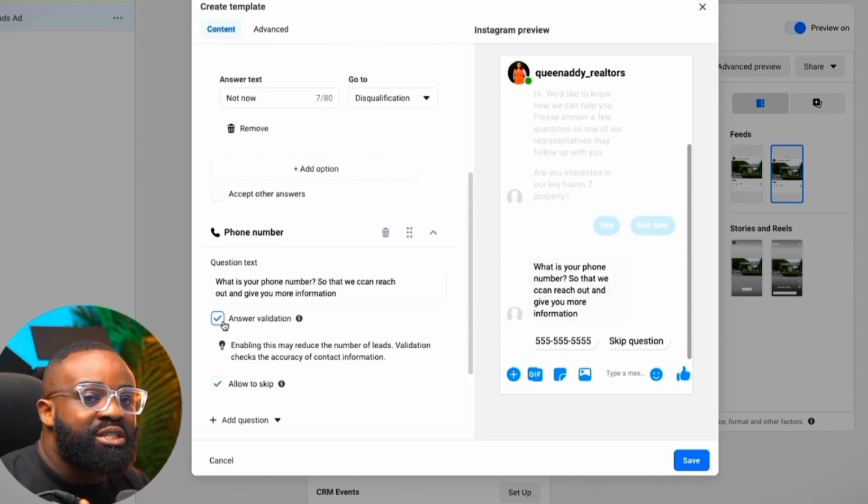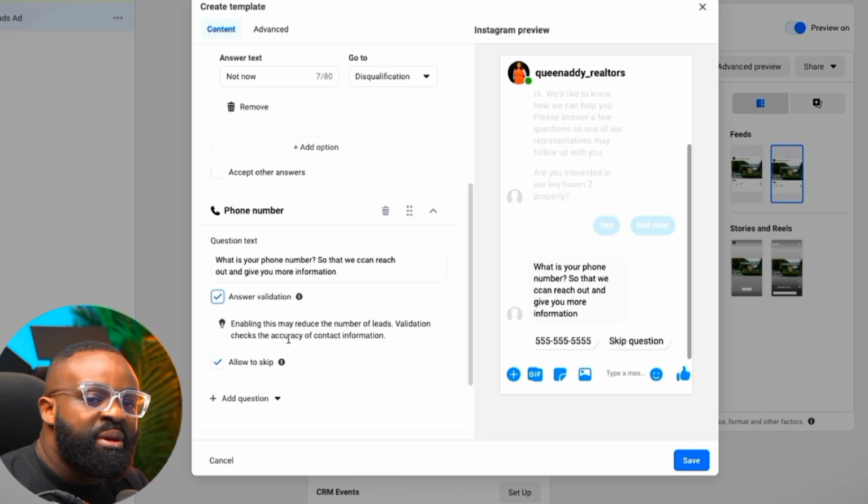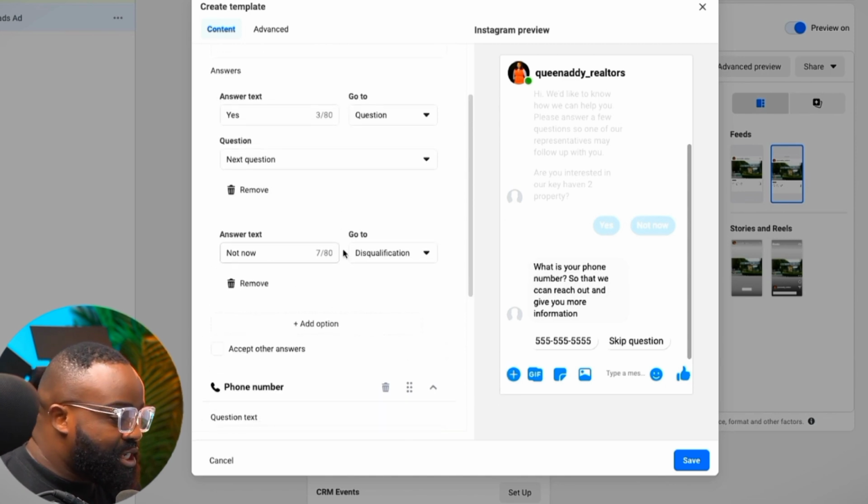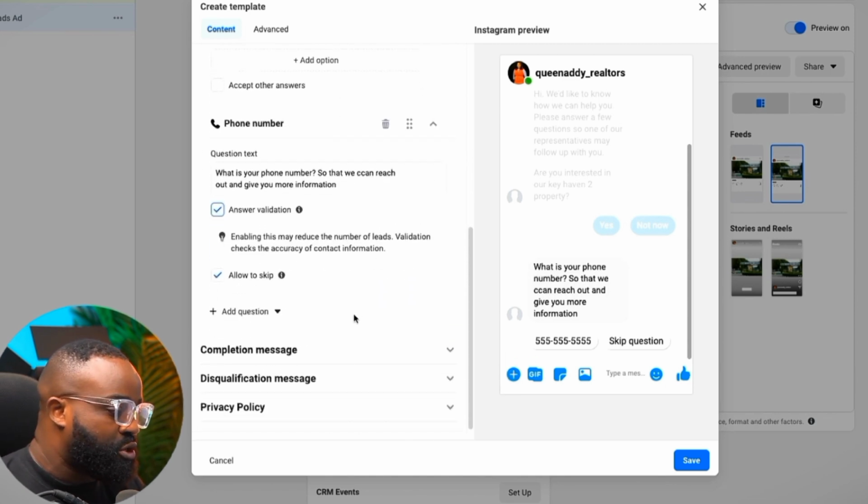But this would limit your leads. This will limit the number of leads, but it will make it more accurate. So, I mean, who cares, right? So let's move on. Now, the disqualification message. What is the disqualification message?